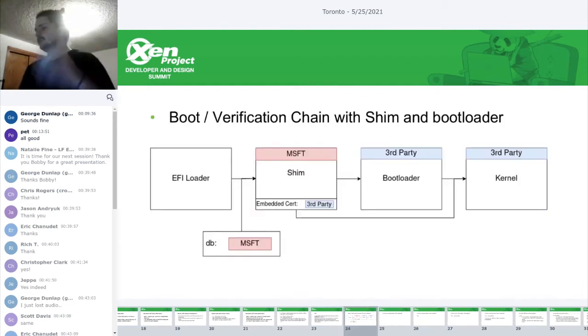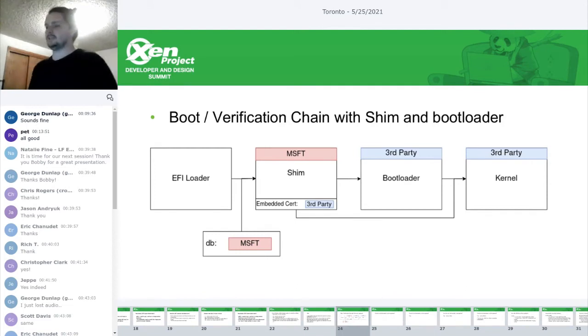So if you have Shim on your system, the boot chain ends up looking like this, where the EFI loader goes to the DB, sees the Microsoft third-party certificate authority, and verifies Shim with that. And Shim has embedded in it this third-party certificate, the private half of which is used to sign the bootloader. And then there's a connection here between Shim and the boot path from the bootloader to the kernel, and that's because Shim also installs a protocol that allows for future applications to use it, so long as you haven't exited boot services yet.